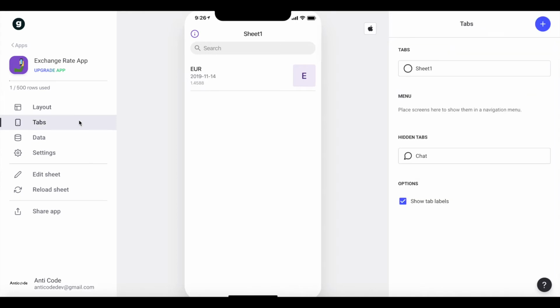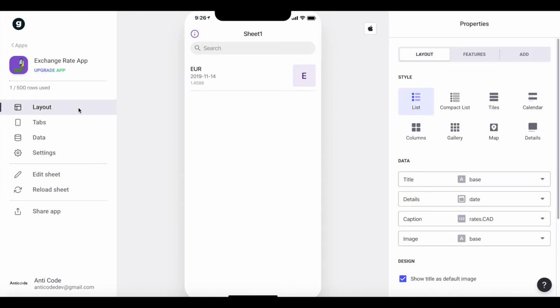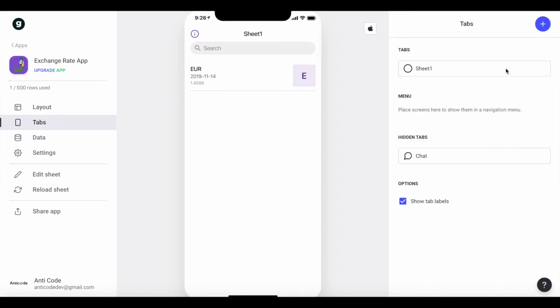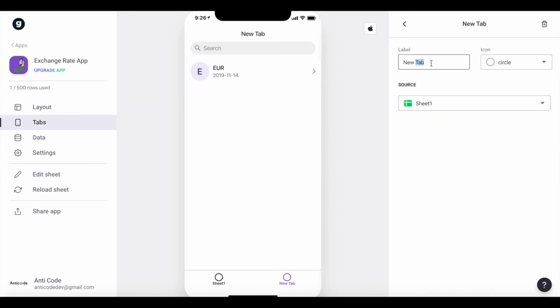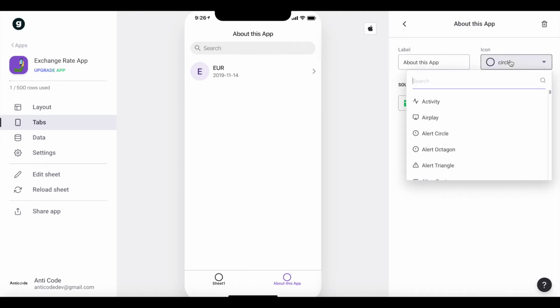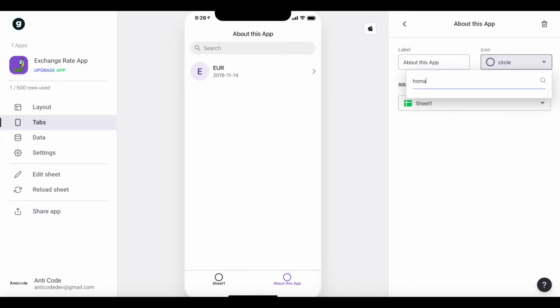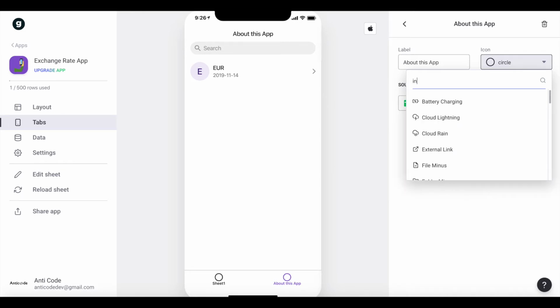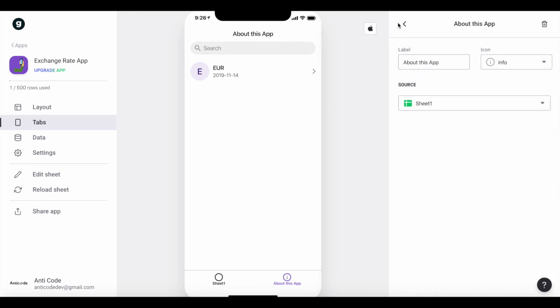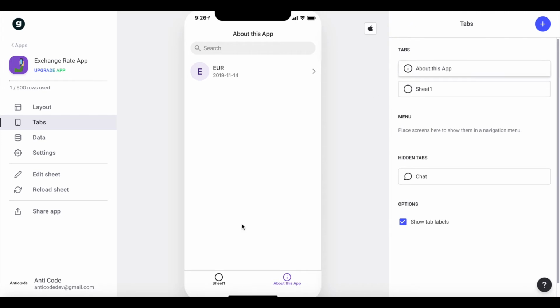So let's actually go ahead and start modifying our app. What I'm going to do is add a new tab here. We don't need a source for that, but you can do whatever you like. I'm going to call this "About this app", and this should just be an informational page. Let me change the icon to, I don't know, home maybe, or info. And we want this tab to be at the beginning of the app, or the first tab.